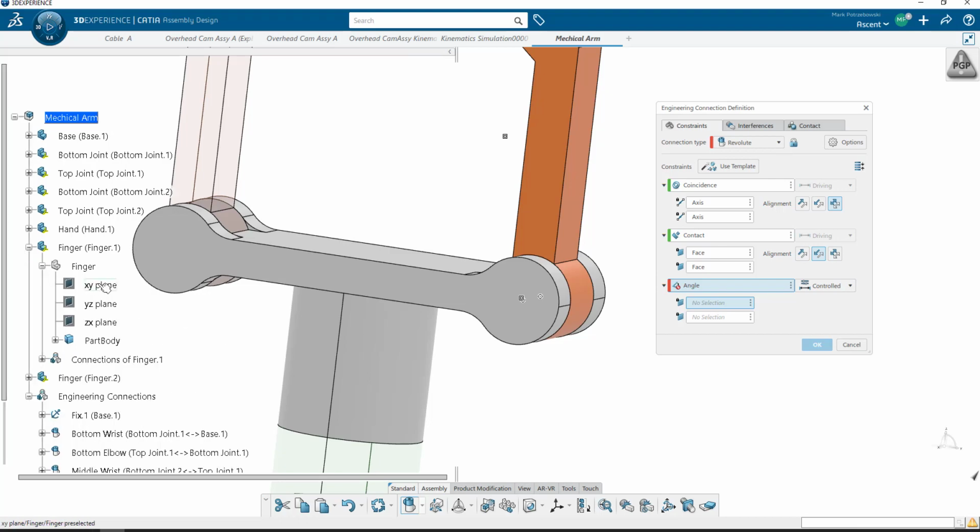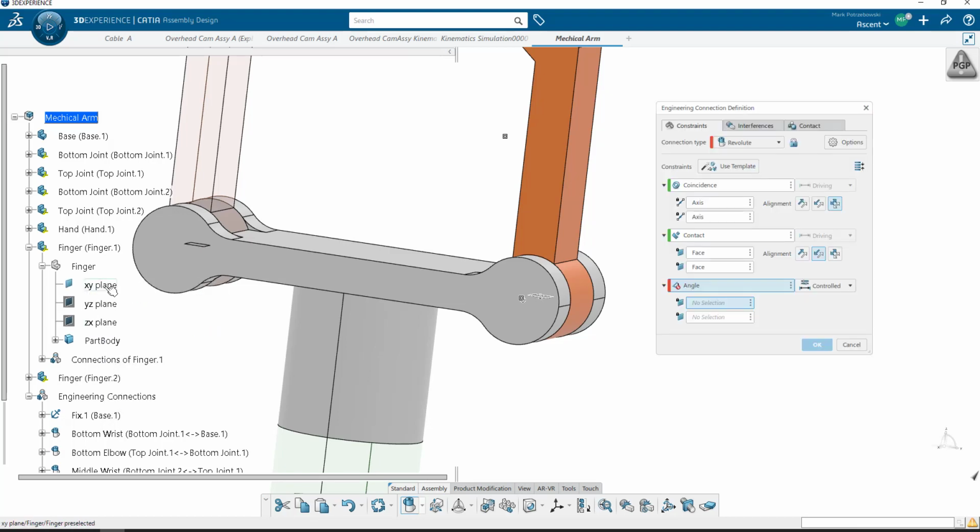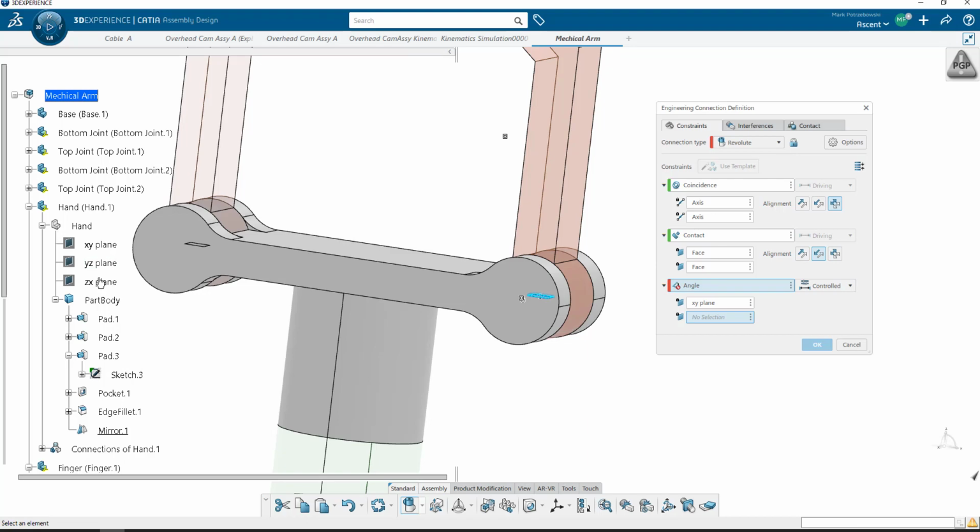I'll expand it and we'll double check some of these planes. There's a plane there. I'd rather use this one, so we'll go with the XY plane. And on the hand component, there's an XY plane as well. Just double checking, it's down here, but it's going to be parallel to the one I selected, so I'll grab that, and that'll base my angle off of it.